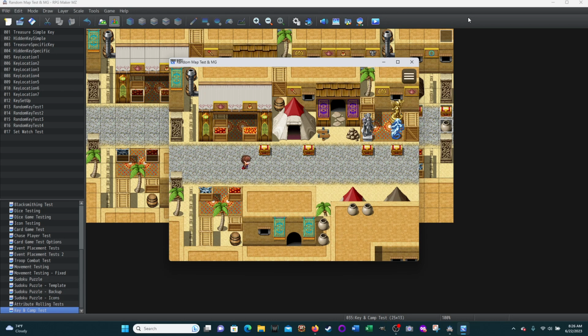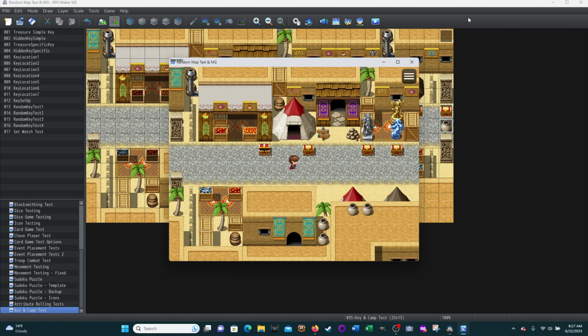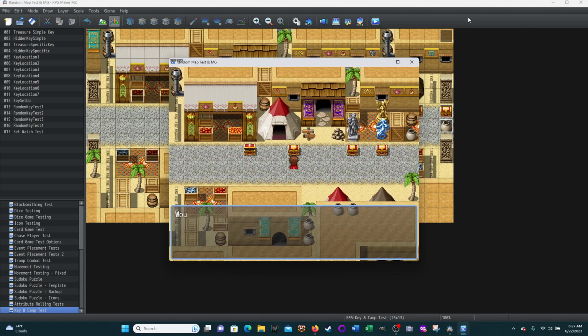You know what? Let's do this. Let's see if the iron key works. I'm just going to randomly pick one of these chests. Chest is not locked. Okay. Let's see if this is the iron key. Okay. Oh, the iron key just happened to work.